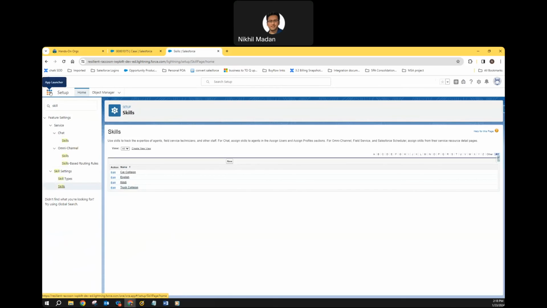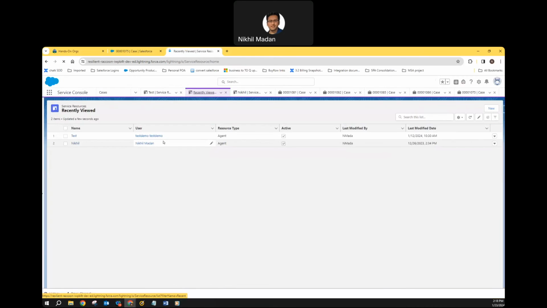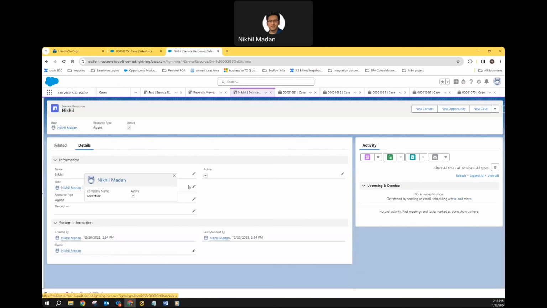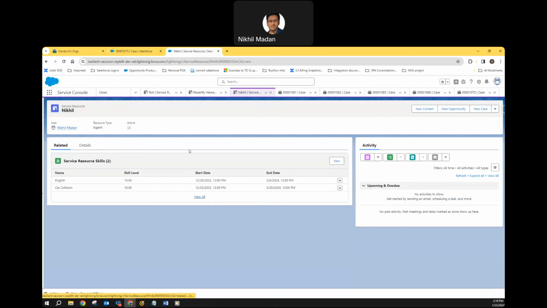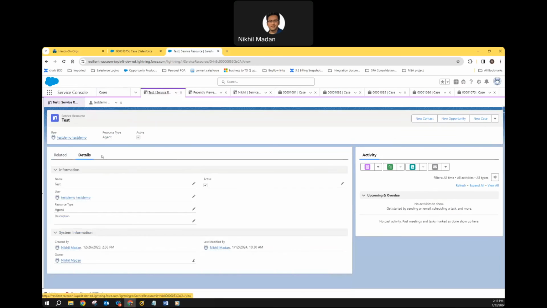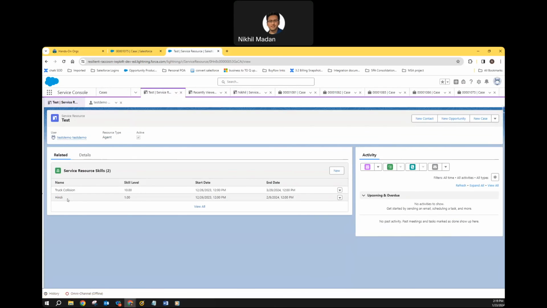After you create skills, you need to go to service resource. If service resource is not available like this, then you have to enable Field Service Lightning. Then I created a service resource here and chose my own name as the user, resource type as agent, then active. In the related list, you can drag the service resource skills related list and choose the skill, for example English, with skill level and with the start and end date. Similarly, I did it for another service resource, which is test, and I chose this user and the skill Hindi.